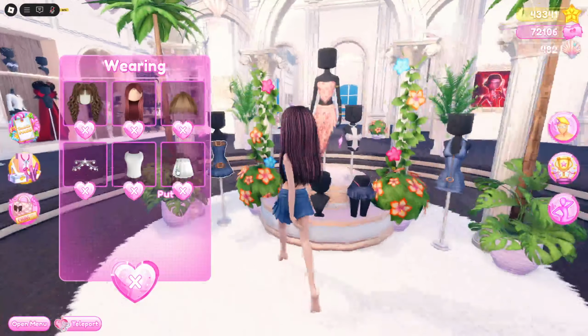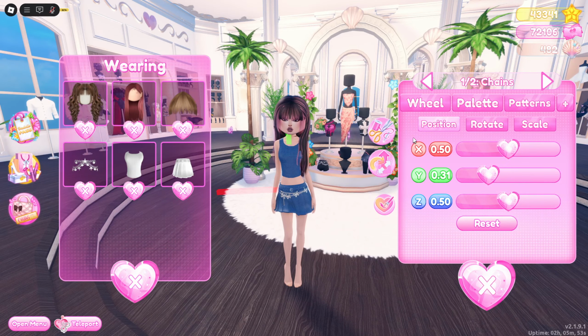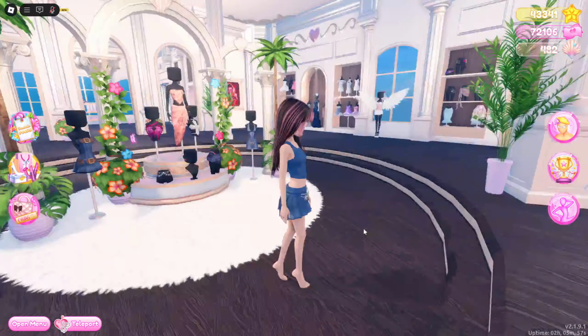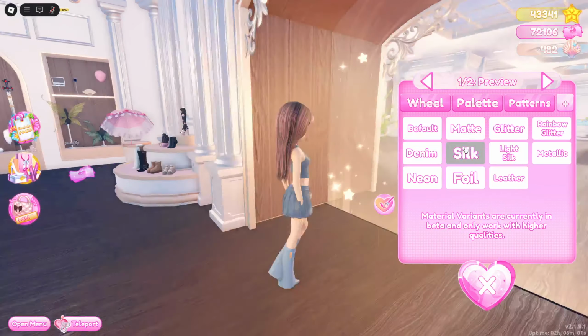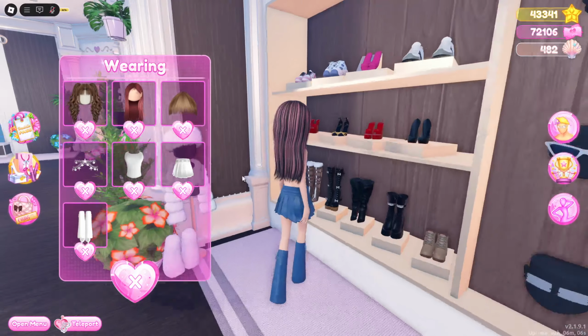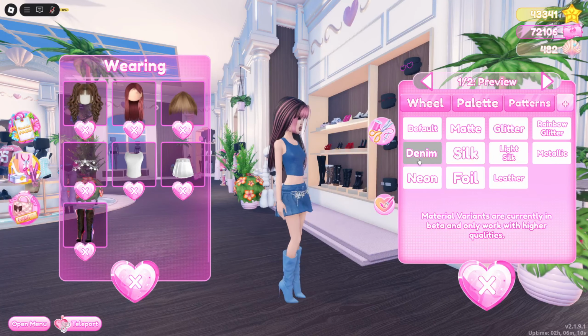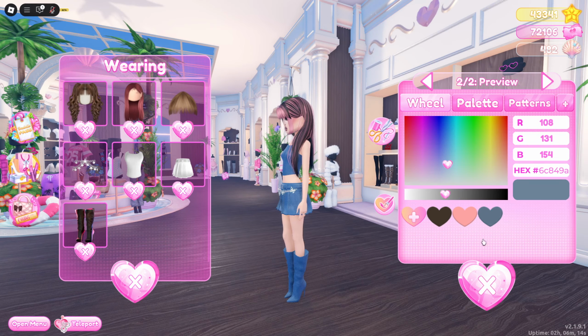Then for the belt, I also use this one in the third toggle. Didn't color it, position the Y to 0.31 and scale it to 0.74. Then for the shoes, I just use these ones in this color in denim and in that same color again. But you can also use, I think, these boots as well in denim. But yeah, that is pretty much it really.